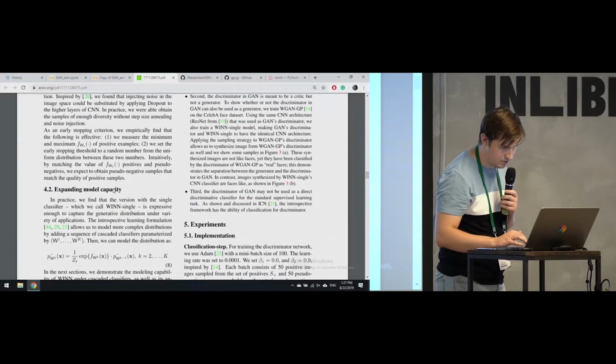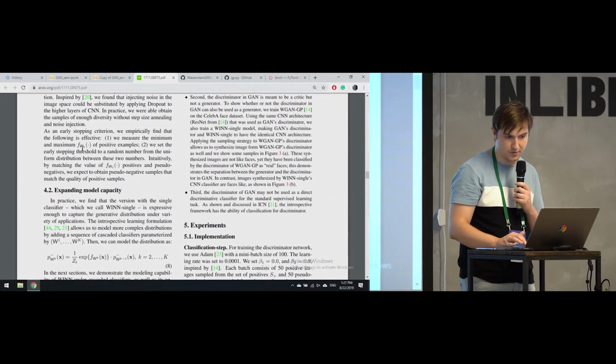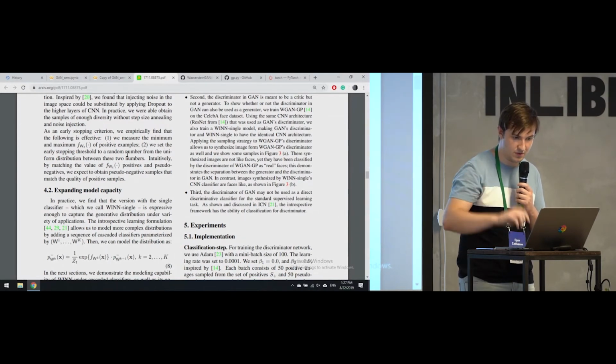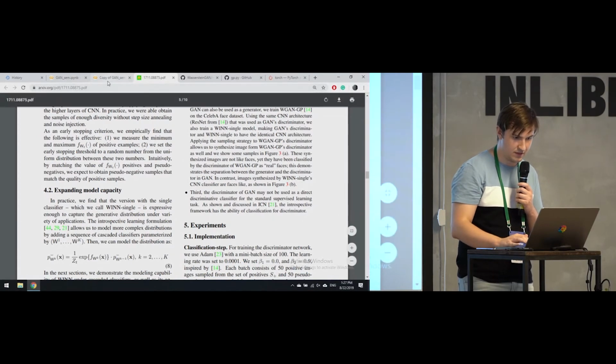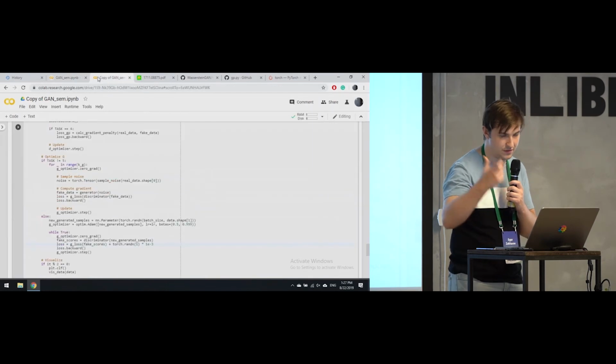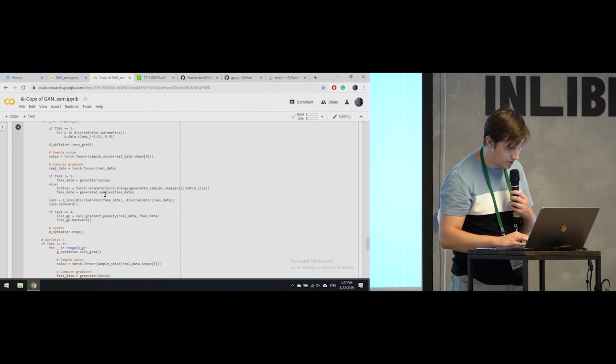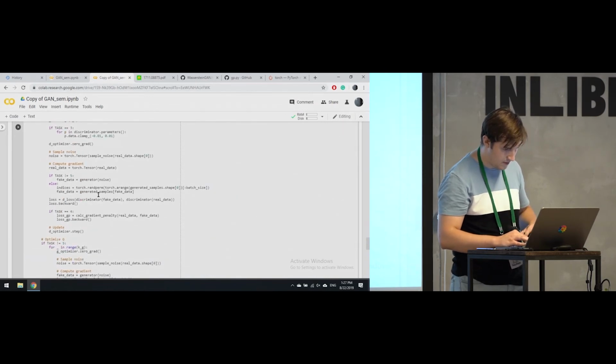They suggest to measure the minimum and maximum scores of positive samples, and then sample the early stopping threshold uniformly between these two values. And when your loss reaches that threshold, you have to get out of the cycle. So let's calculate the value of the threshold first. We need real scores for that.